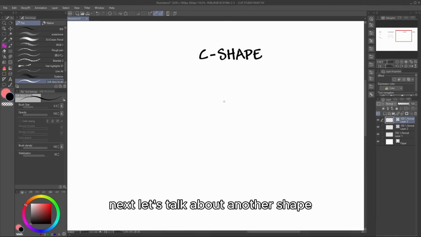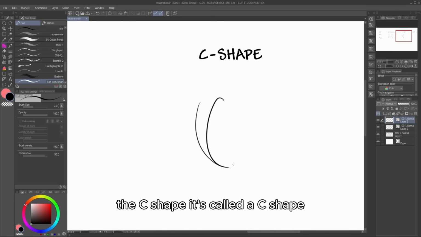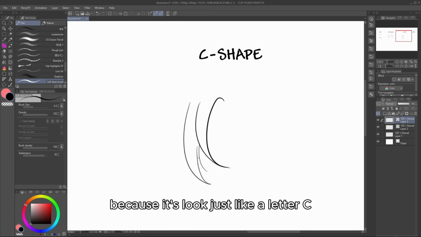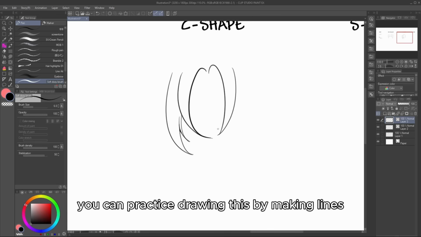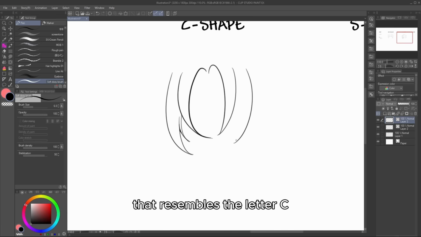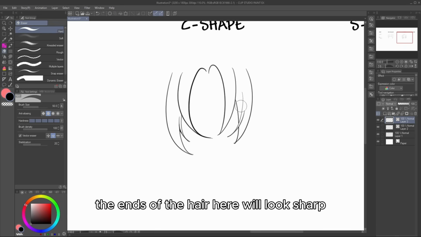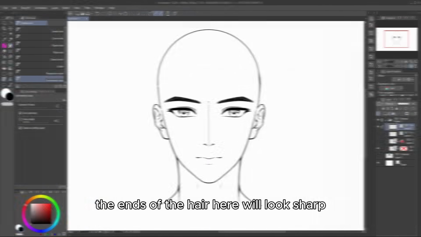Next, let's talk about another shape, the C shape. It's called a C shape because it looks just like a letter C or a crescent moon. You can practice drawing this by making lines that resemble the letter C. Unlike the previous shapes, the ends of the hair here will look sharp.